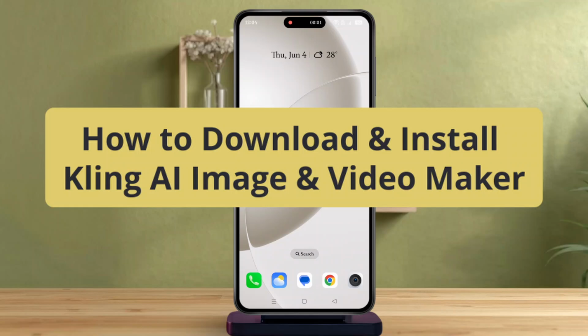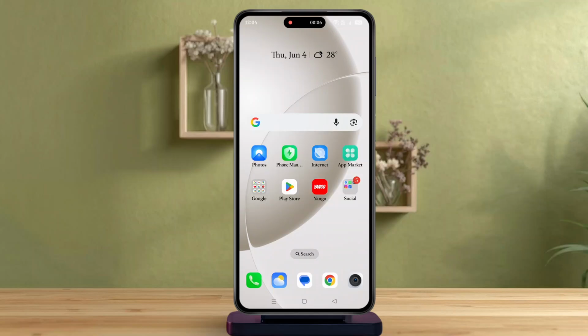How to download and install Kling AI image and video maker on your phone. This tutorial will show you the fastest way to get started.